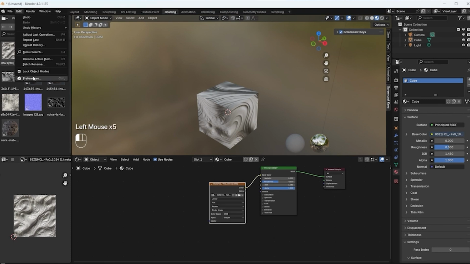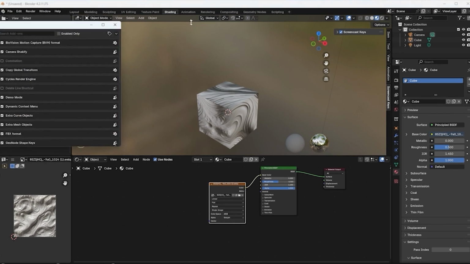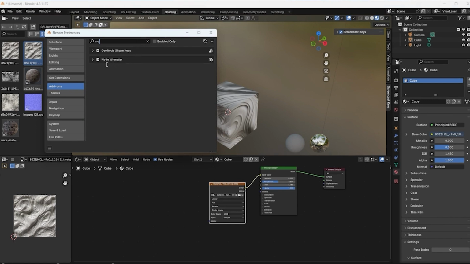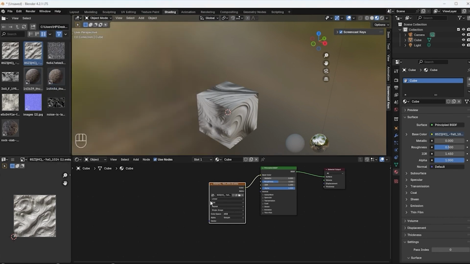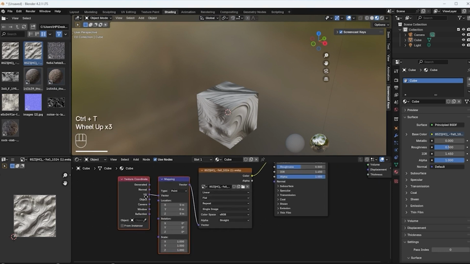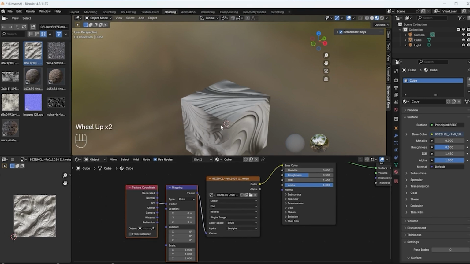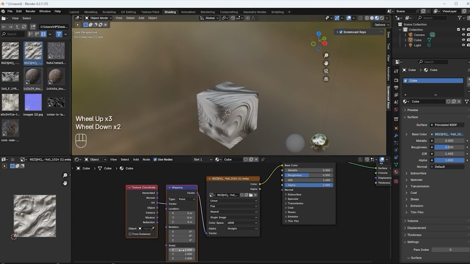Another way is that you come here and now the texture exists. In the previous session I said when you come into the preferences section, here in the node section, make sure to check this node wrangler box, okay? So that when I'm here and I press Ctrl+T, it creates a texture coordinate and a mapping for me. You see? With the mapping section I can make changes.